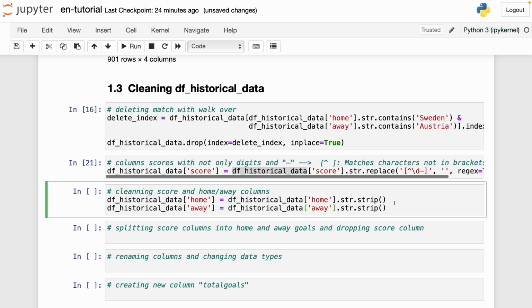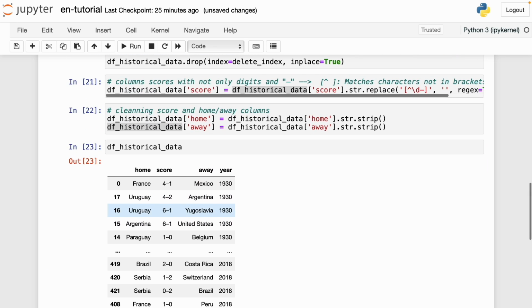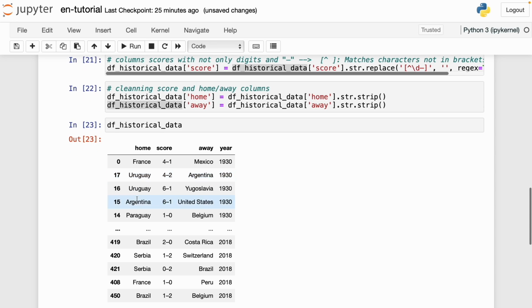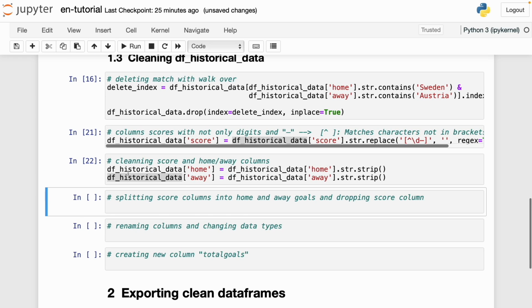So if we run this, we can see that actually we won't be able to see it because, as I mentioned before, those blank spaces are kind of invisible. But now we're certain that we don't have either leading or trailing spaces. So that's good because that can spoil our analysis.